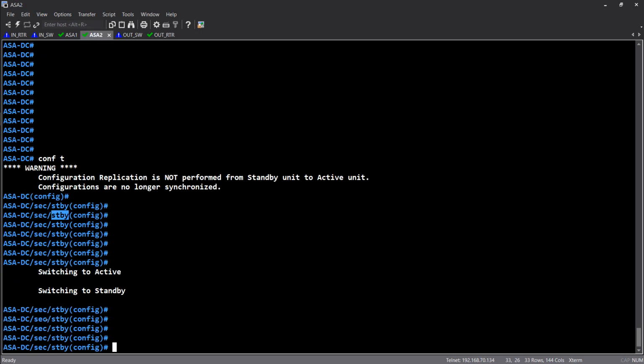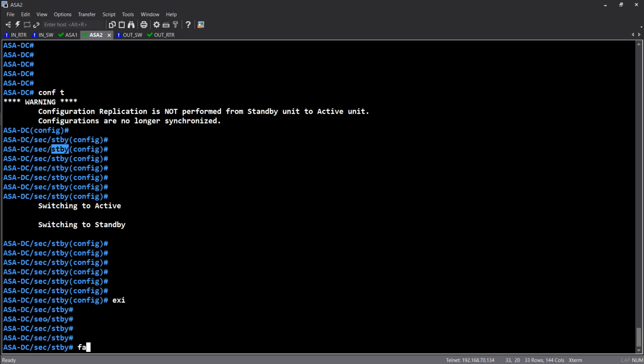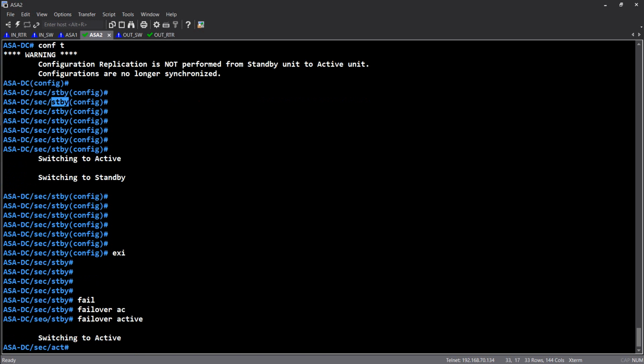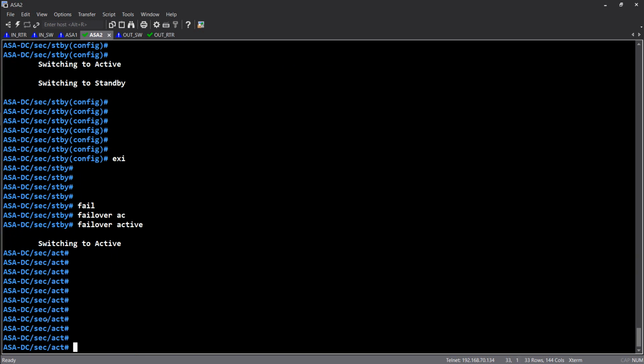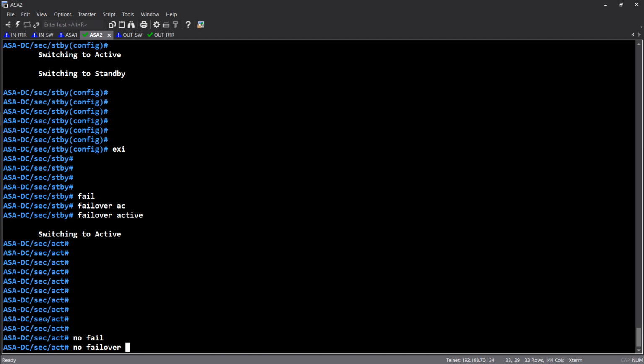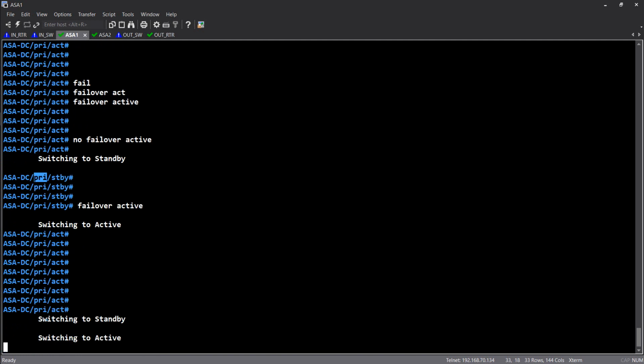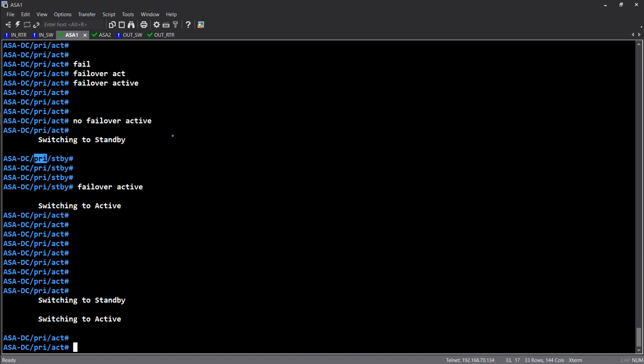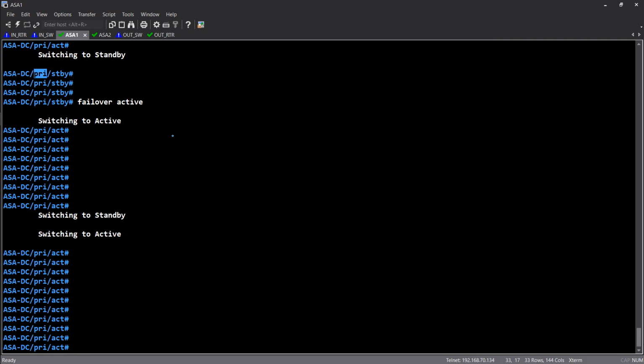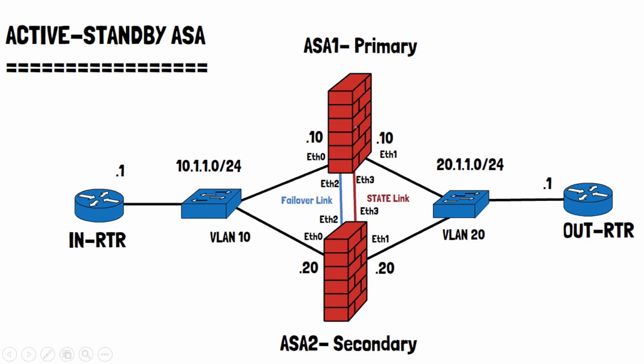Similar is the case if you want to do it from here. You could do a failover active and it takes the active role. This is the secondary one. And if you want to get rid of that role, you do no failover active and you switch to standby again. Pretty cool, huh? Okay, so we have configured the failover as of right now. Now we will look at how we configure the data interfaces, both from our inside perspective and our outside perspective, and what actually happens in the monitoring sense of way.